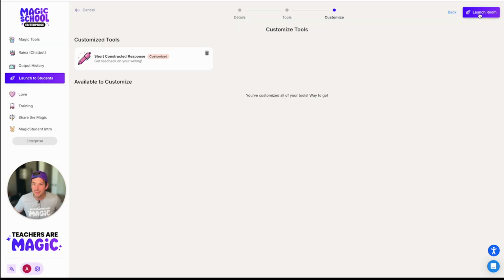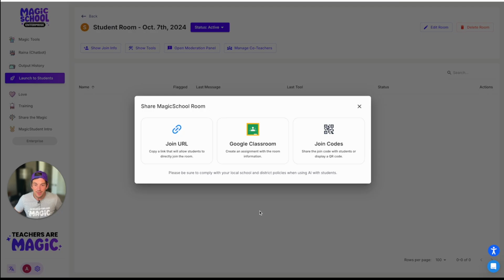The tool is ready. I'm going to click launch room. All I have to do now is share the room with one of these methods and students can get instant feedback helping them prepare for STAAR.